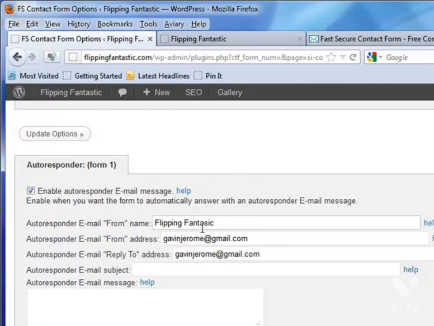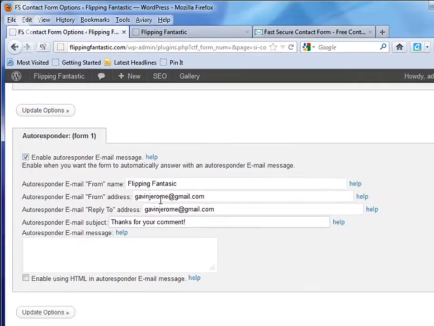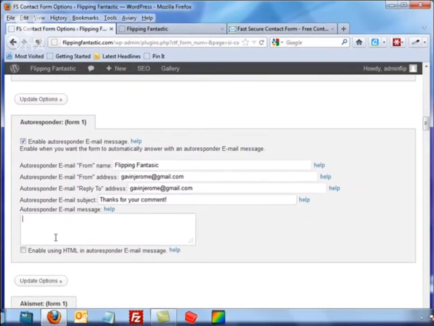And there's the emails. Okay. You put a little subject. Thanks for your comment. And it's just a friendly little thing, and you can add a nice little message. You can also put a little HTML in there.